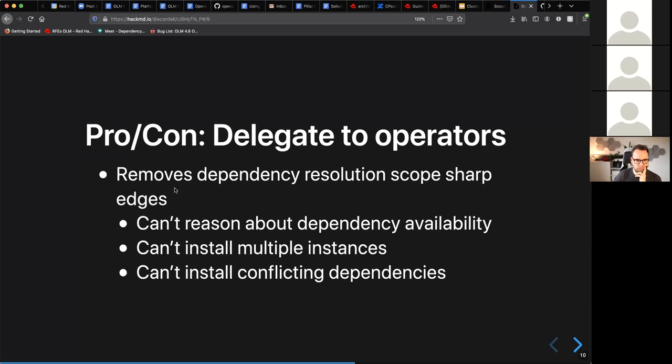So that removes a lot of the dependency resolution sharp edges because one thing owns the API for the cluster. So if something declares a dependency on an API, we'll go find the thing and install it. But we still have a bunch of other problems. You can't reason about the availability of the dependency because there's no implicit or explicit contract that just because the controller is running, it's reacting to anything in your namespace. We still can't install multiple instances this way. This model relies on global singleton control over an API. And we can't install conflicting dependencies this way.